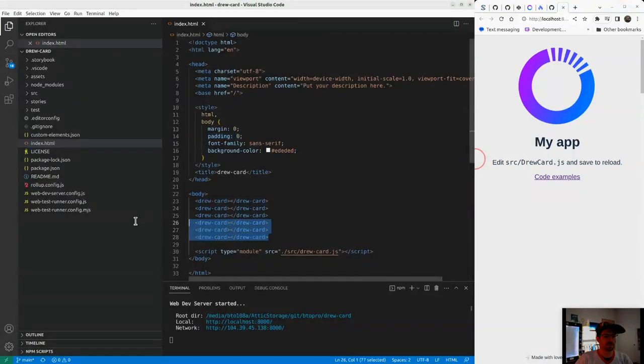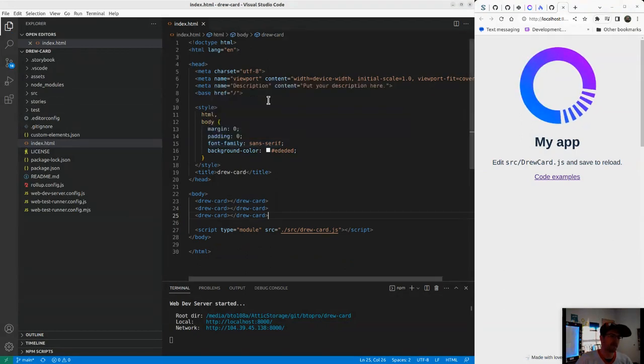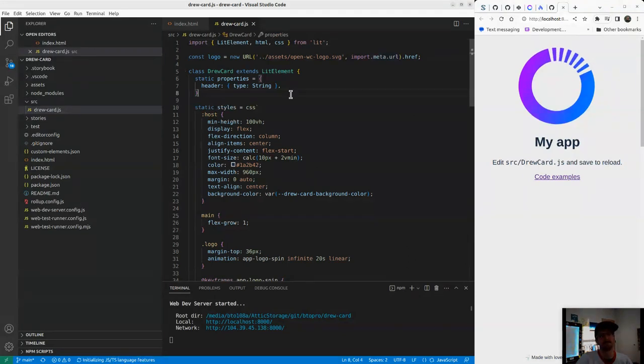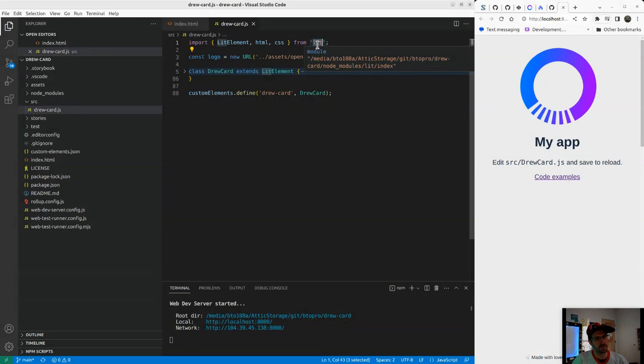So I will reduce the number of Drew cards to 3. Save, it reloads. Okay. Drew card, it says, is pulled in from src/drew-card.js. Now, I could control click this and it would take me there, or go over on the side, src. And so unpacking what this has for us, it imports things from Lit. So there's some magic on the back end, because if we look, it says this is located in node_modules/lit/index.